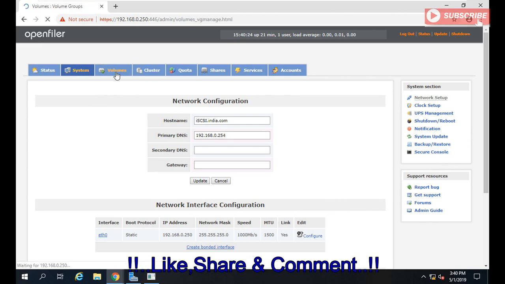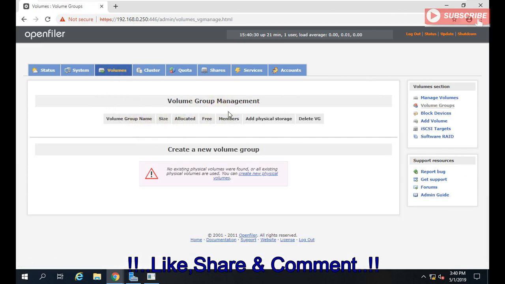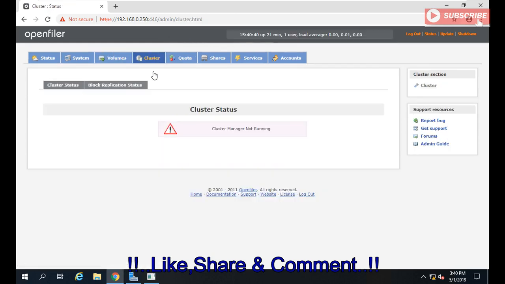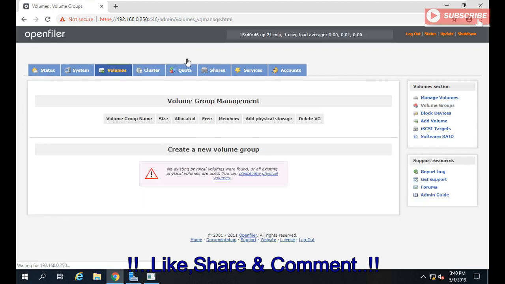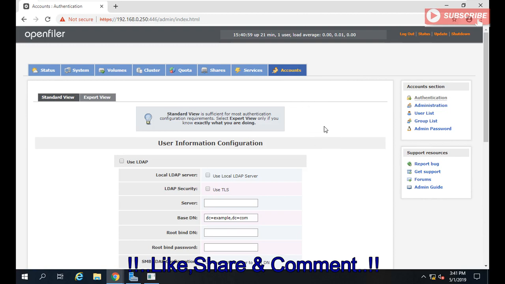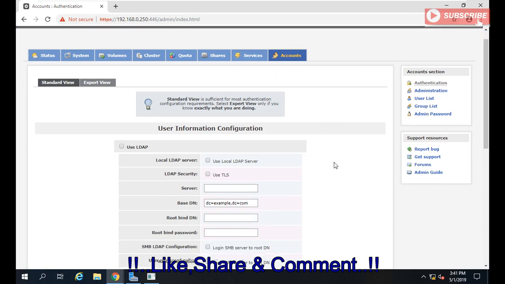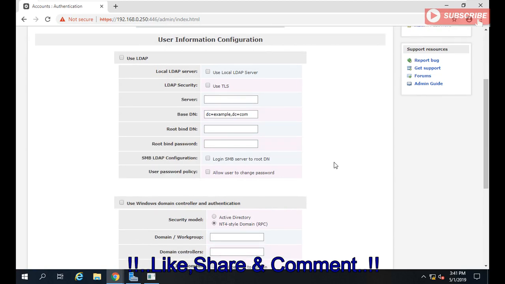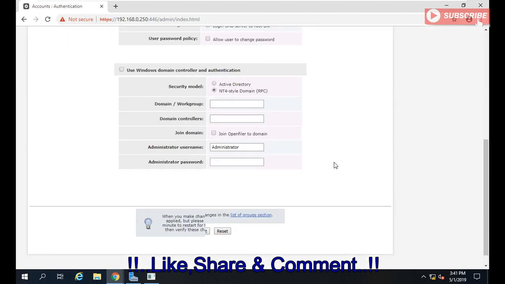You see this option here, like volume group management. You can create a couple of things, manage groups and add volume. So we will use this only in this video. And we can create clusters, and quota management we can enable from here. I'm not covering all those things in this. We will see how to enable LUNs, basically how to use that 100 GB hard disk, and a couple of services here we need to see. And account information will give you a couple of pieces of information, like user information configuration, basically LDAP or Windows domain controller authentication, a couple of things.